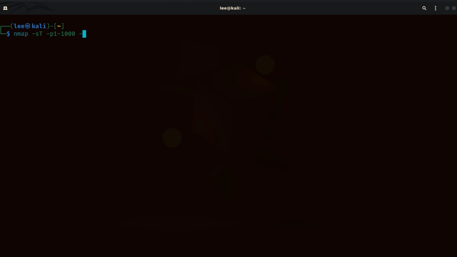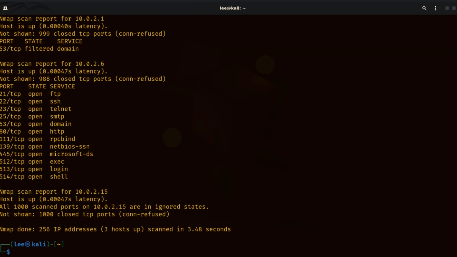There are several timing options available, but here I will use the insane option. In the last, give the IP address. We have these services open on specific ports.